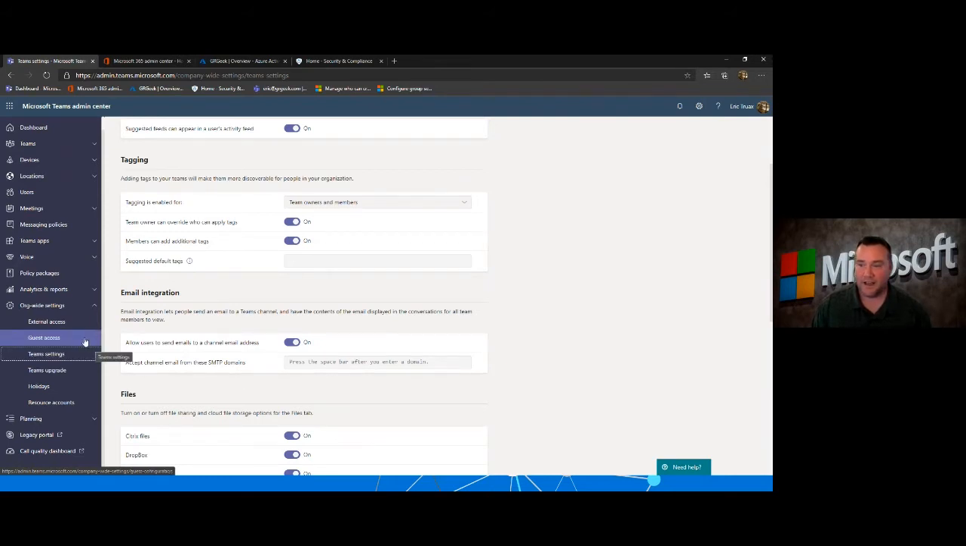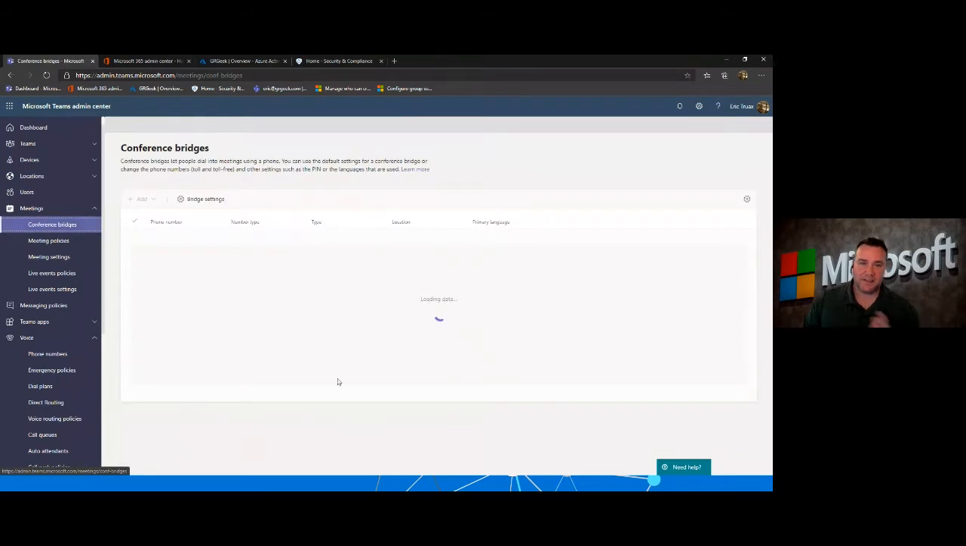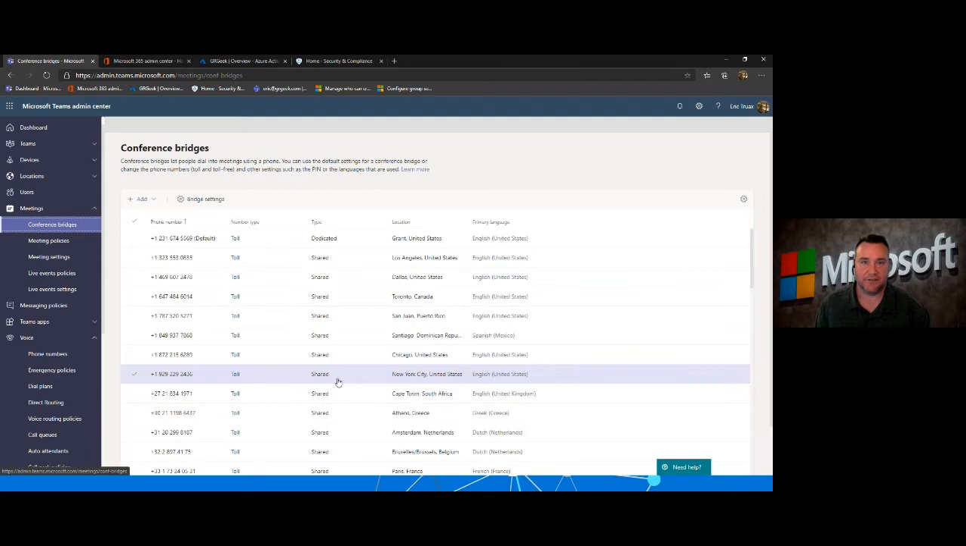Another one that we can look at that we talked about is Conference Bridge. So I'm going to go over to the meetings, and go to Conference Bridge. As this pulls up, one of the things you're going to notice is that we're going to get a lot of phone numbers that are common to all Teams deployments in the world. These are Conference Bridge numbers that anybody can use to dial into the Microsoft 365 environment. And once they put in the unique meeting ID, they will enter that meeting.